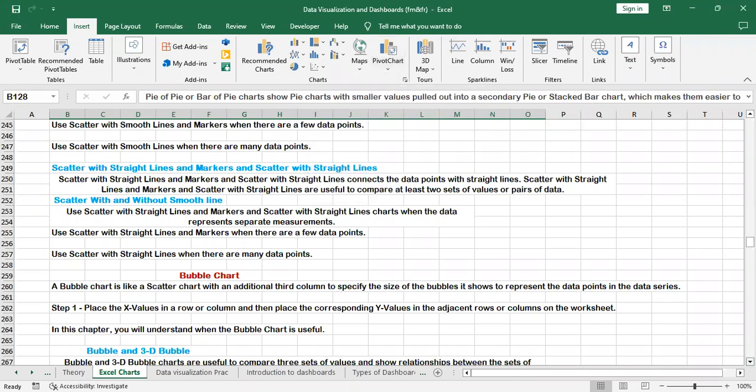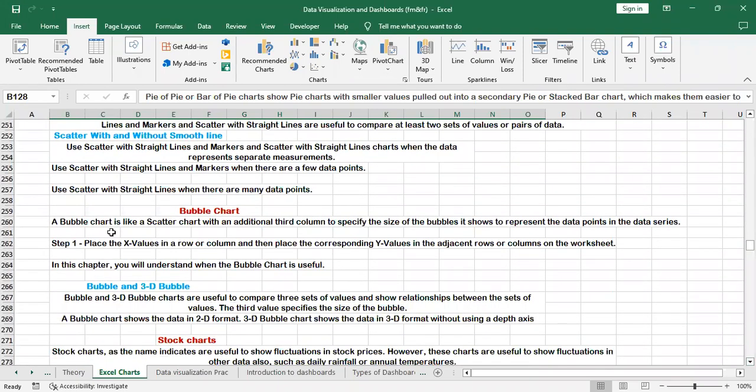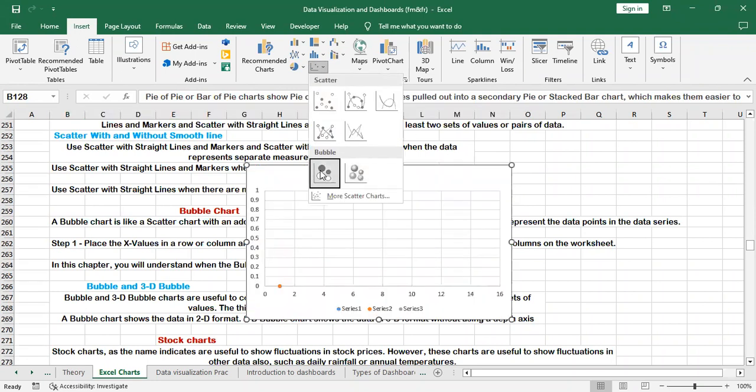So we'll go to bubble chart. Also, bubble chart is under the scatter, but it's a big bubble. A bubble chart is like a scatter chart with an additional third column to specify the size of the bubble. It shows how to represent the data point in a data series. Step one: place the X values in a row or column, then place the corresponding Y values in adjacent rows or columns. They can't be separate, like one this way and the other that way. The others are just the same. The bubble one is also under scatter. Here is the bubble one.